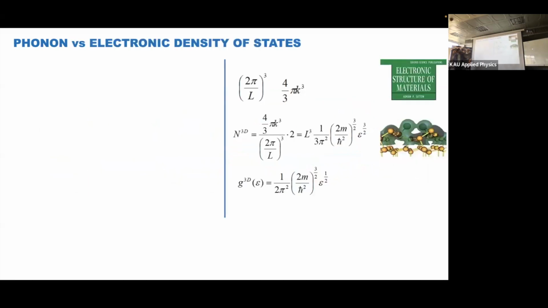And now, a few words about the electronic density of states. I want to again recommend this book: Electronic Structure of Materials by Adrian Sutton.